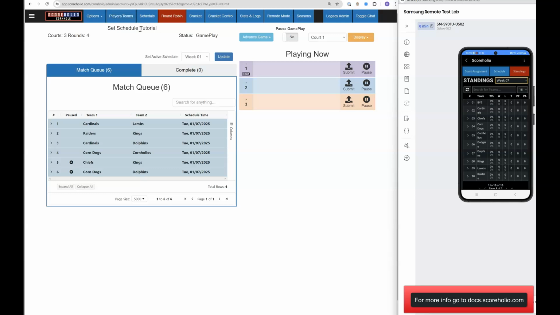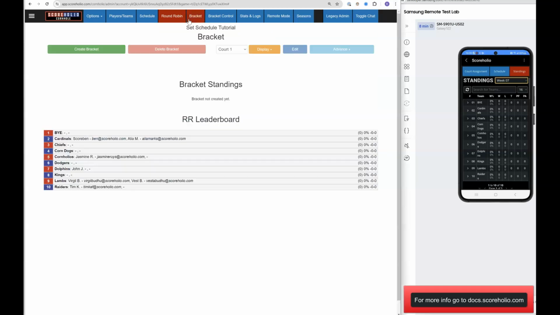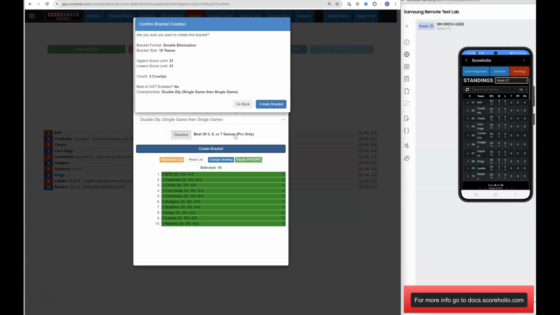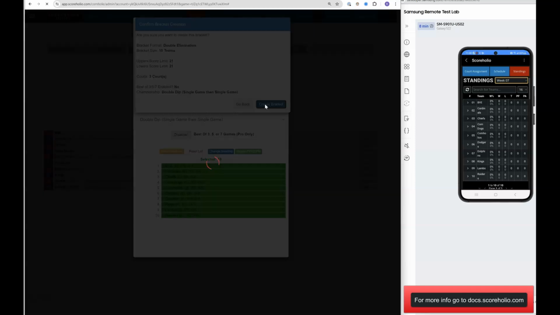Once you're done with your schedule, all 8 weeks are finished, now we just want to run a double elimination tournament. You're going to come up here to this bracket tab, and in this bracket tab, you'll click create bracket, and everybody will be seeded based off of how they did during that schedule. You can say you're running a double elimination and create your double elimination there.